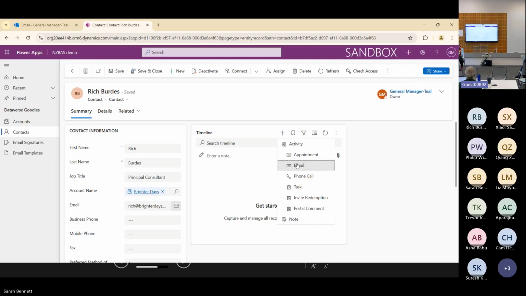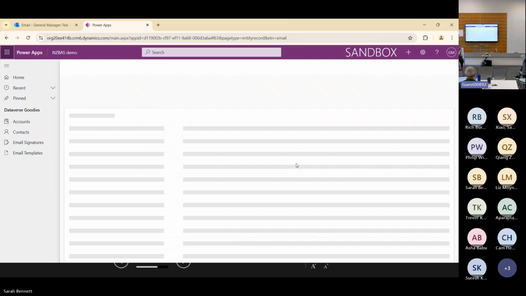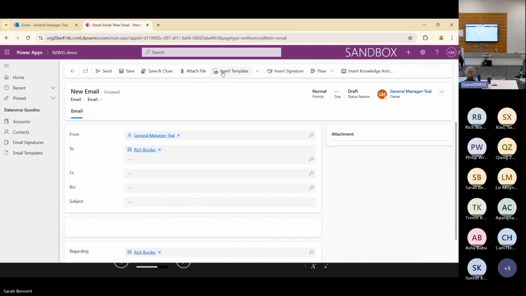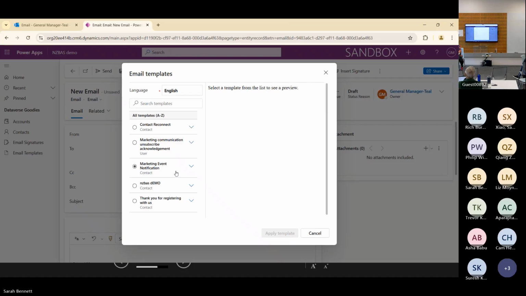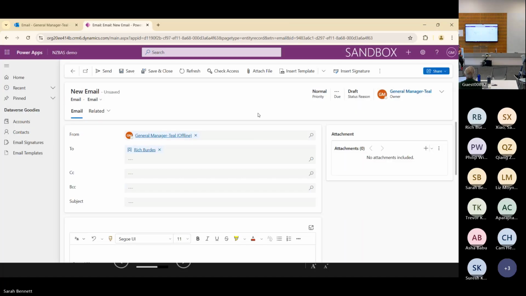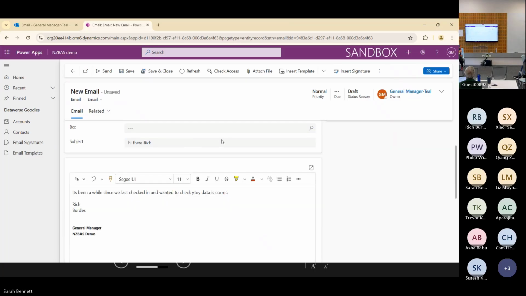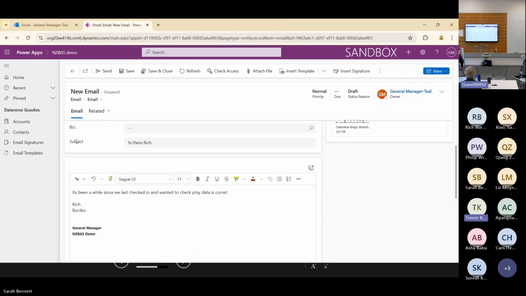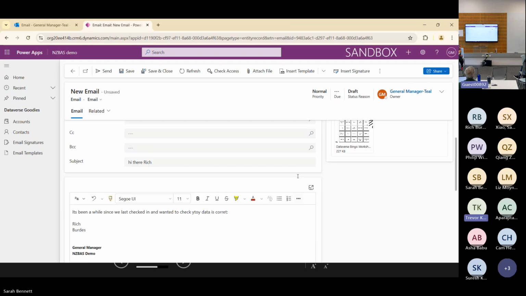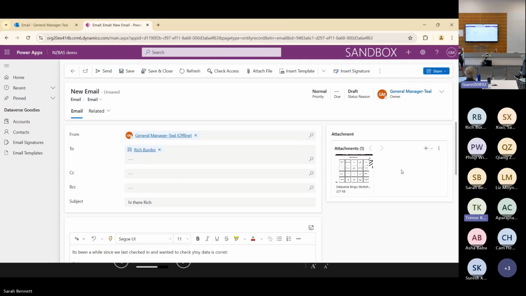What I'm going to do is create an email. I'm going to insert a template, and that template is the one that I've just created. You'll see that the To field has already been populated because I'm sending it to Rich. The subject, body, and the attachment all came from that template.